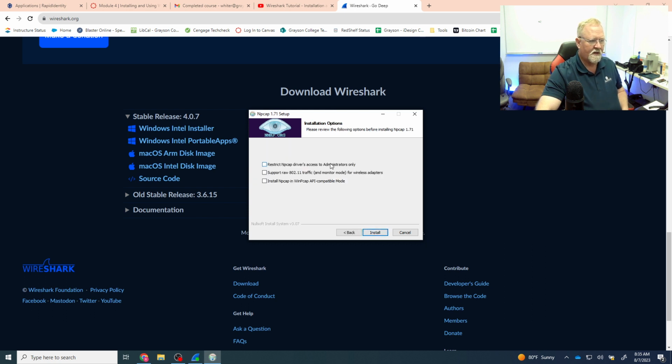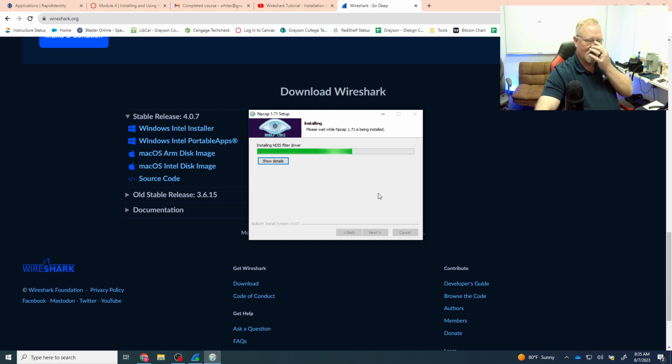We're not going to restrict it to administrators only because not everybody's an administrator. We are going to not support 802.11 raw traffic because we're not going to use this for wireless adapters. You can do that if you choose on your network. And then we're not going to worry about an API because we're not going to use any outside programs to access this. We don't have to have an API interface open. And there's that. So currently what we're installing right now is NCAP.